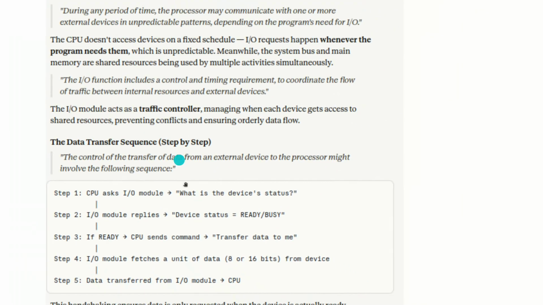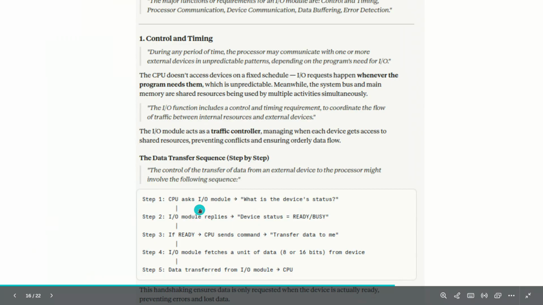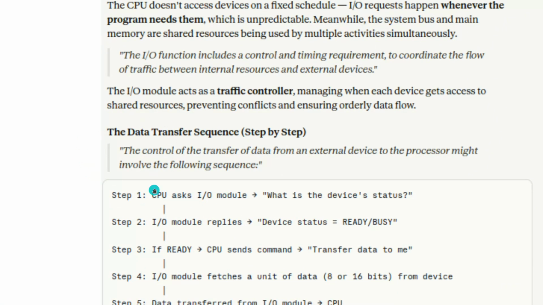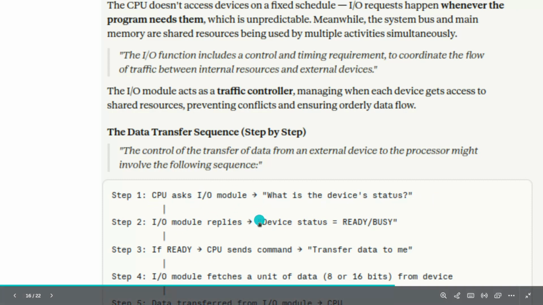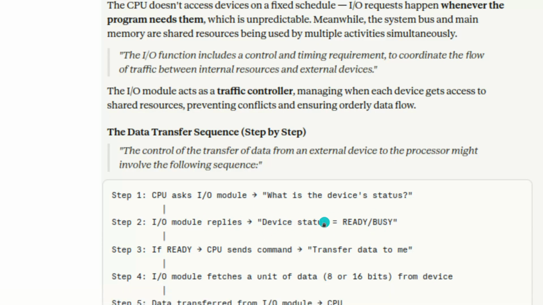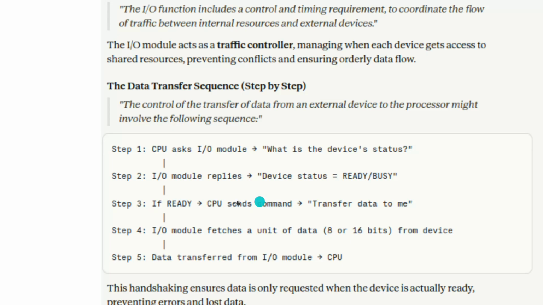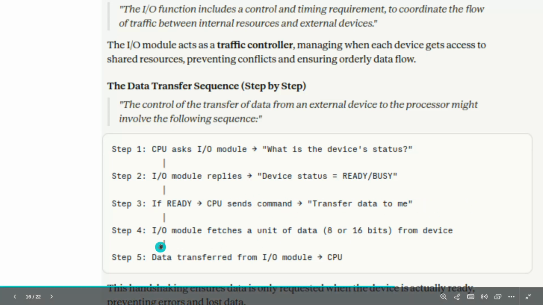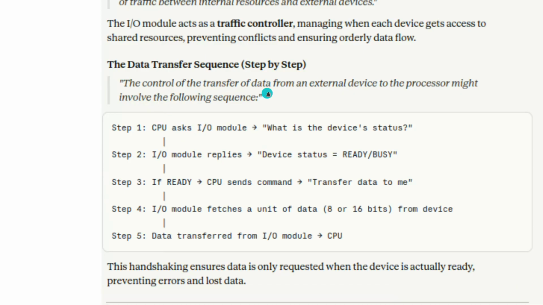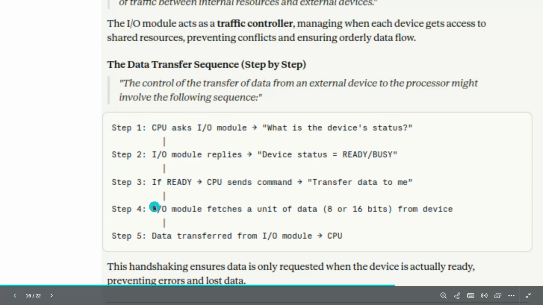If you see here, this is the data transfer sequence which would happen. The CPU is executing a program, and at that time the program needs the IO module. So the CPU asks the IO module what the device status is. The IO module replies with the device status, whether it is ready or busy. If it is ready, the CPU sends a command to transfer the data. The IO module fetches a unit of data from the device, and the data is transferred from the IO module to the CPU. This is how the control of the transfer of data from the external device to the processor might involve this sequence.